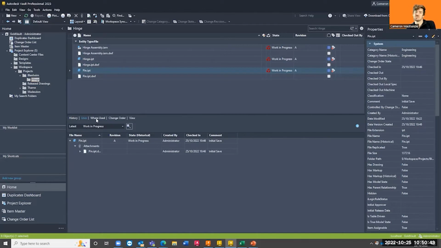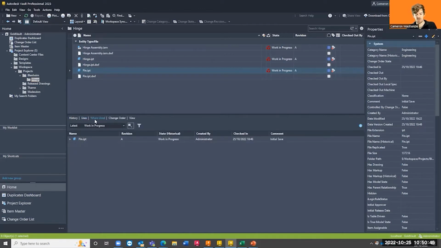However, it is used in another file. So in the where used section, if I expand that out, I can see that the hinge assembly is a parent of this particular file. And if that hinge assembly had a drawing, the drawing would appear as a parent of the hinge assembly. If the pin had a drawing, the drawing would appear as a parent of the pin. So we've got the ability to have a look at all of its parents essentially from there.